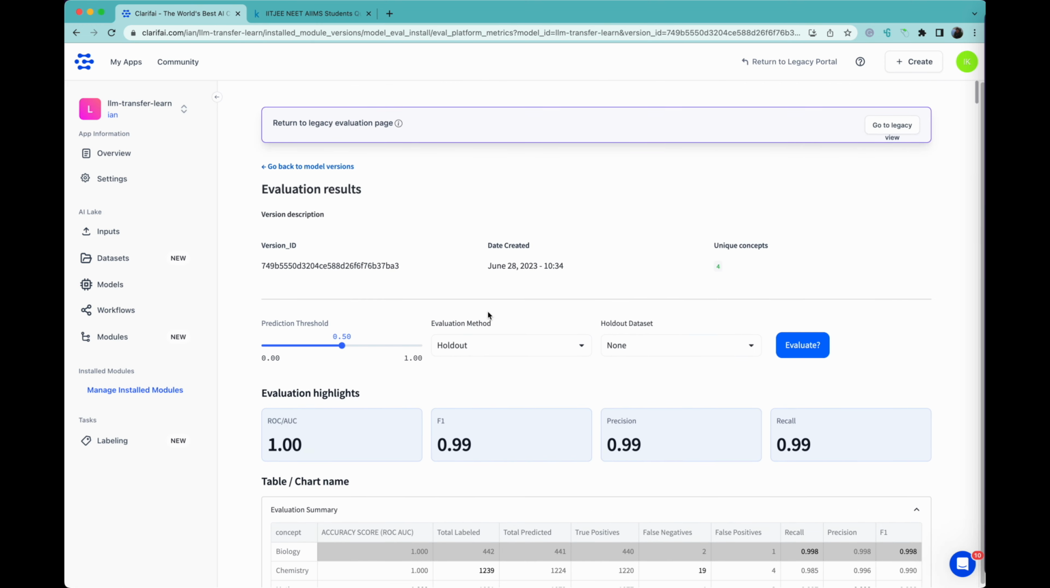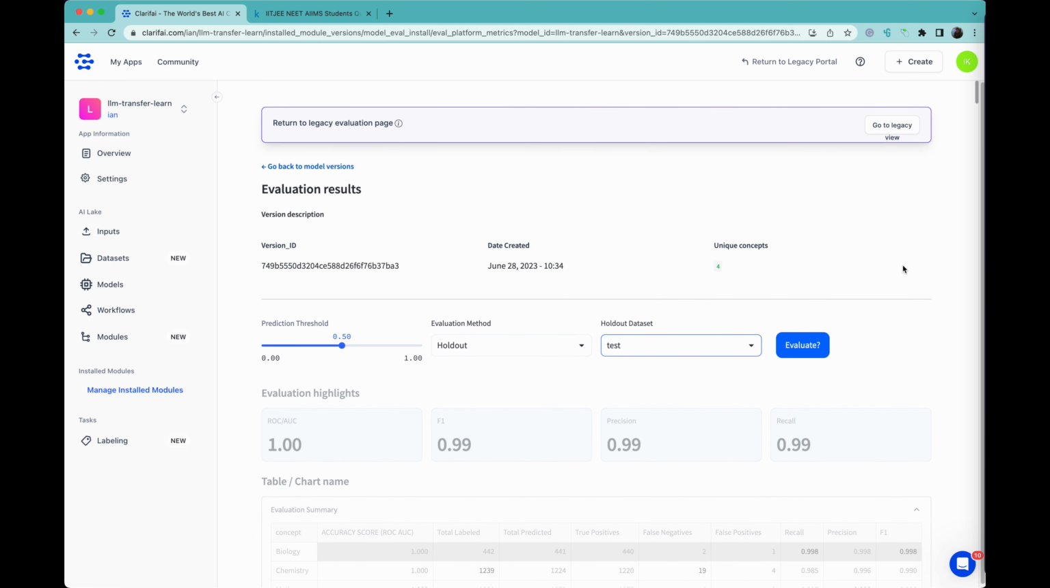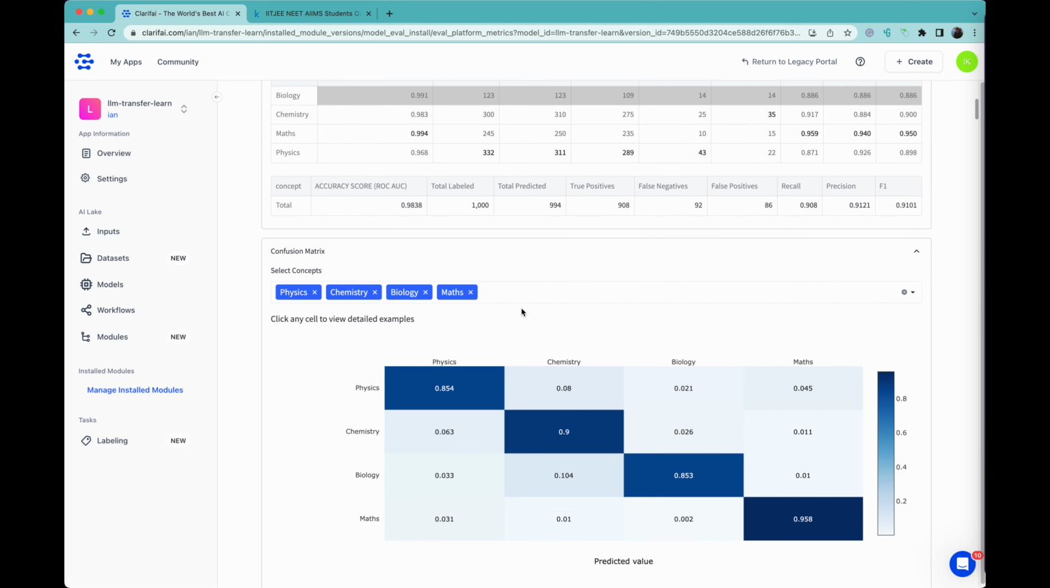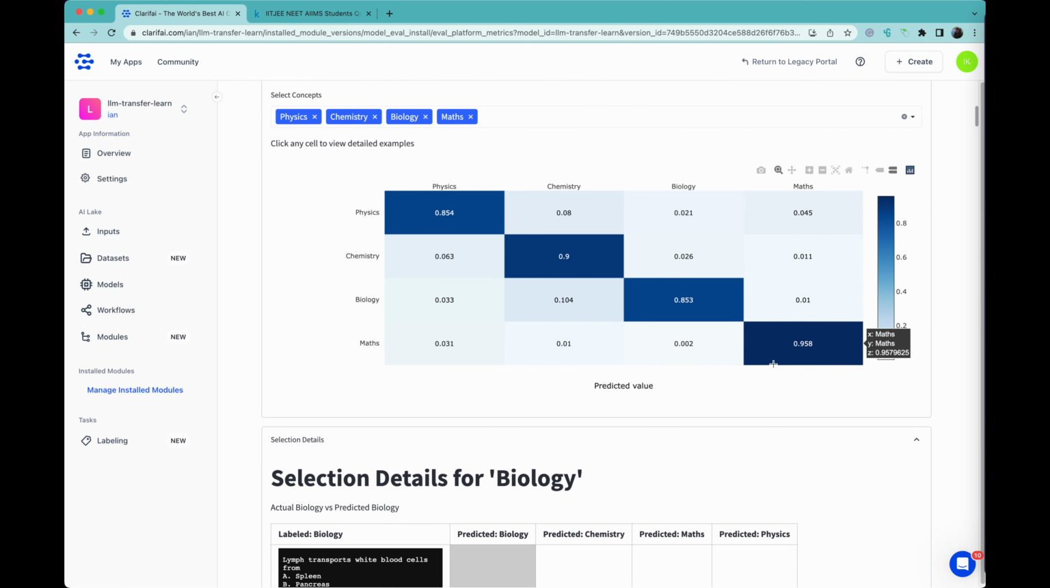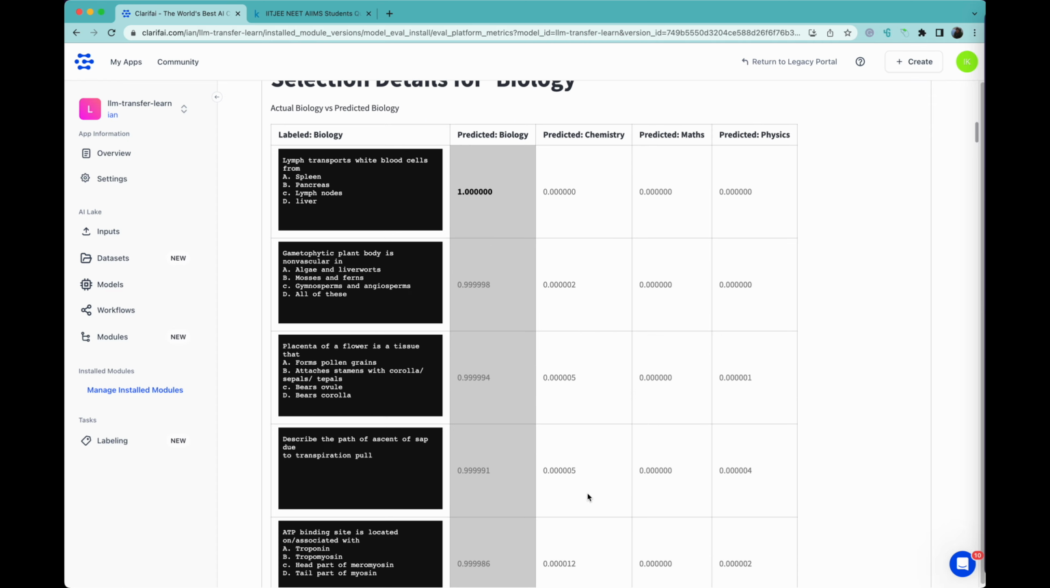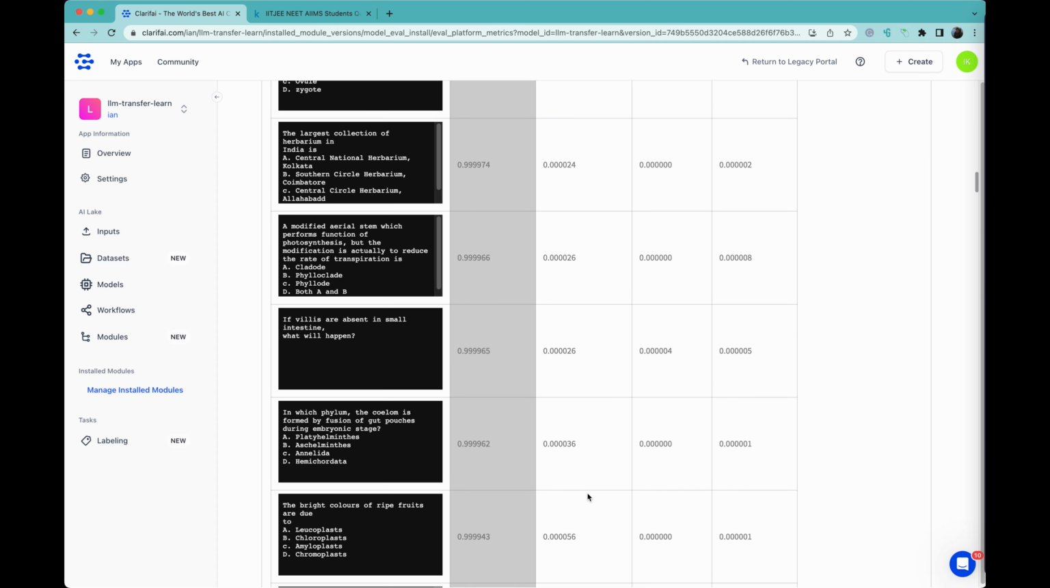Now let's take a look instead at the test data, because that is the one that the model had never seen before. It didn't do quite as well, but it still did quite well, given that we only used 5,000 out of the 120,000 samples available. It did 91 on F1 score, 91 on precision, 91 on recall, and 98 on ROC AUC. And we can see again that the diagonals are very strong, and we can see where it was possibly weak. And we can even see all of the examples here of where it was guessing things right.